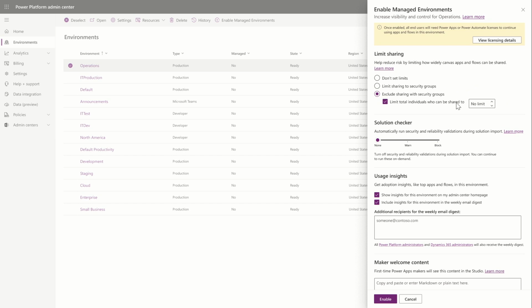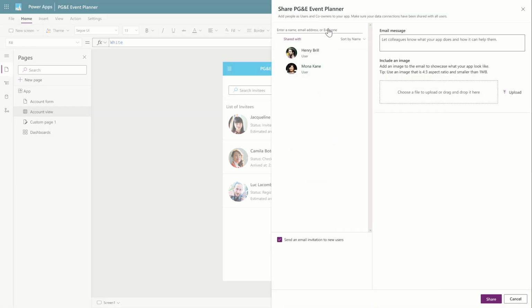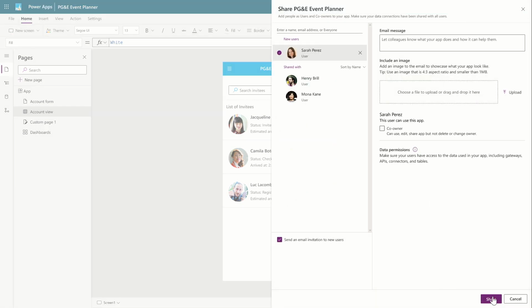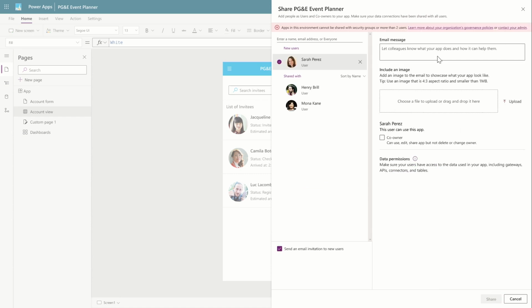Or I can restrict sharing to only security groups, a new option that lets you take advantage of your Active Directory group setup. So let's say this is a personal productivity environment and I want to cap sharing to 2 people to reduce the blast radius in case there's an issue with an app that you don't want available to everyone. Now, if we go to share an app with more than 2 users, the sharing is blocked and they can be directed to documentation that's specific to their organization and learn, for example, how to move that app to a production environment for broad distribution.